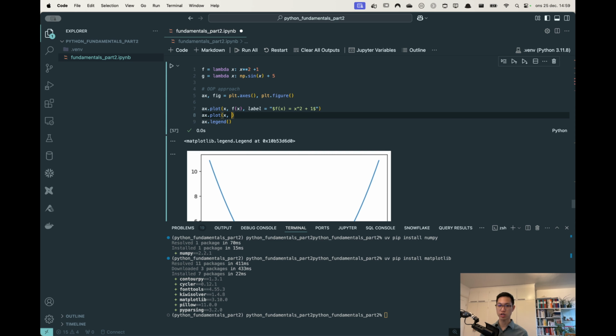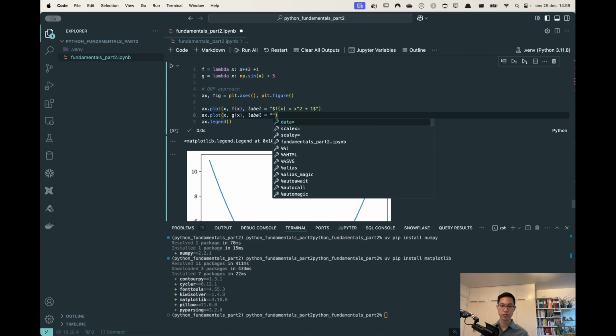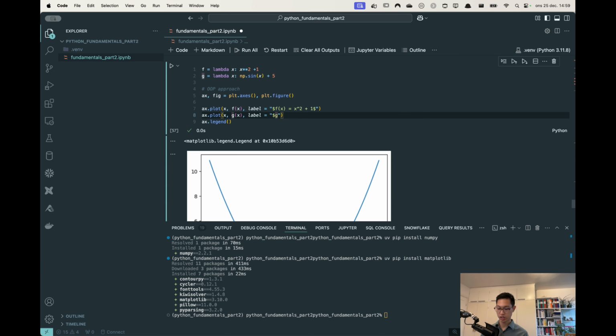ax.plot x comma g of x comma label equals g of x equals backslash sin of x.